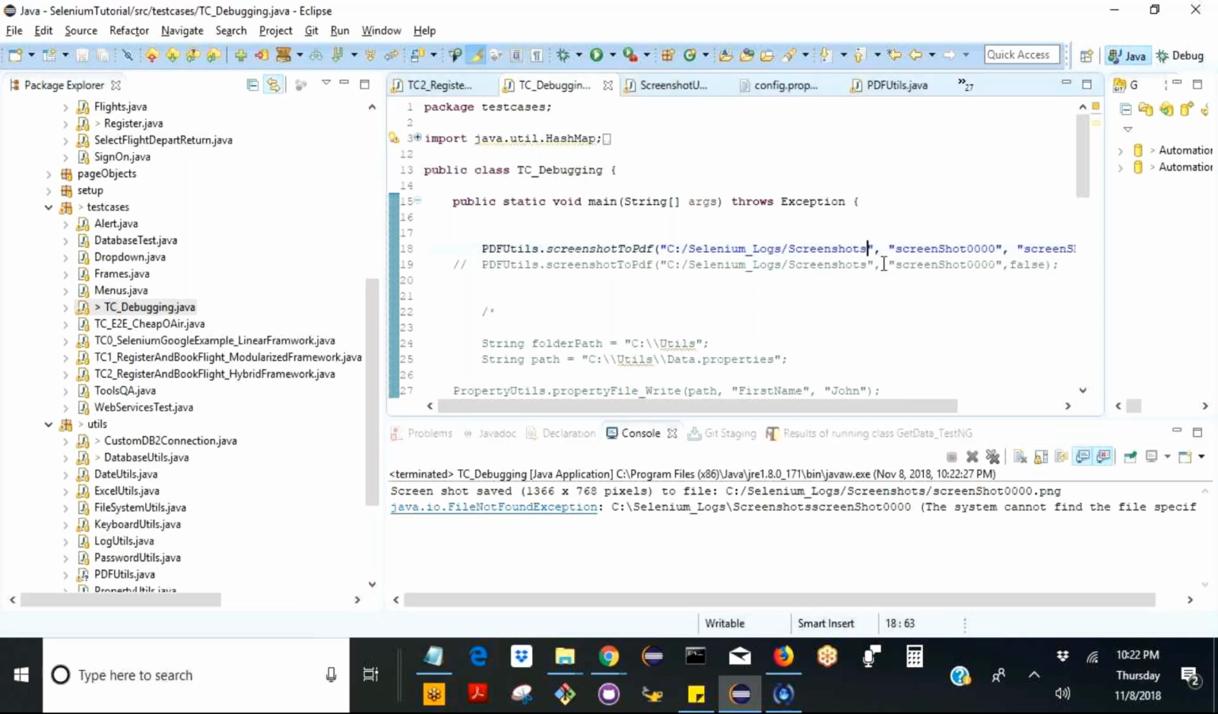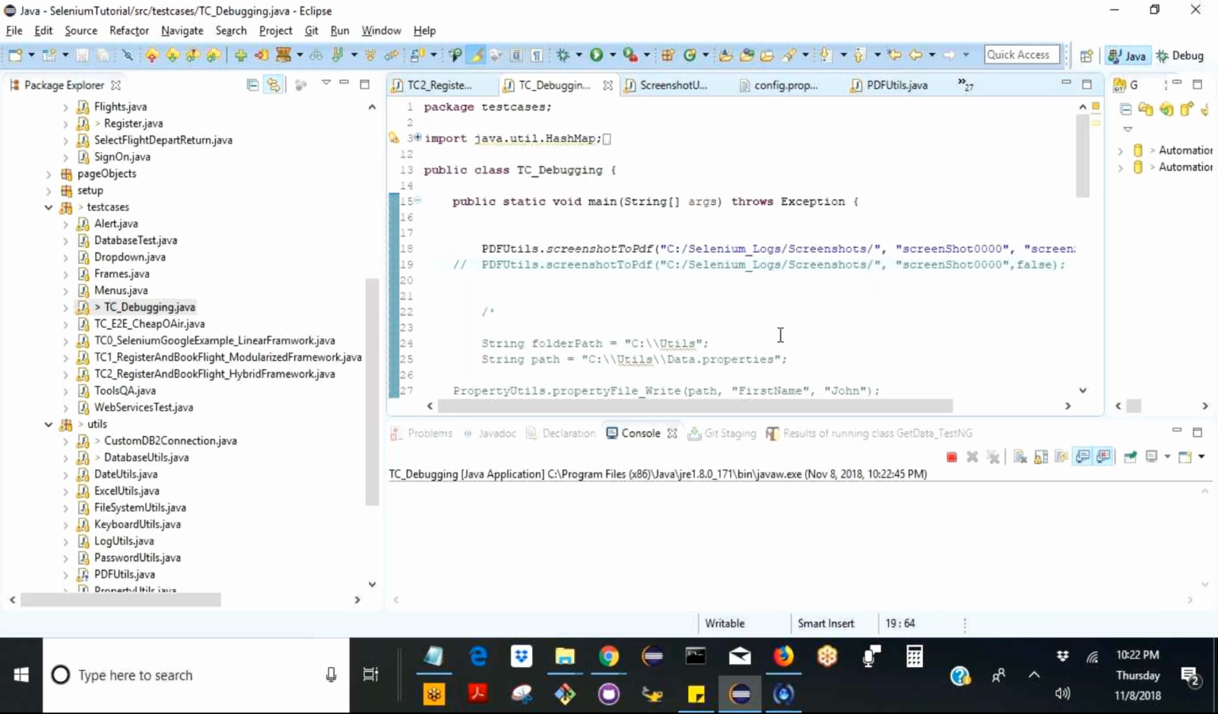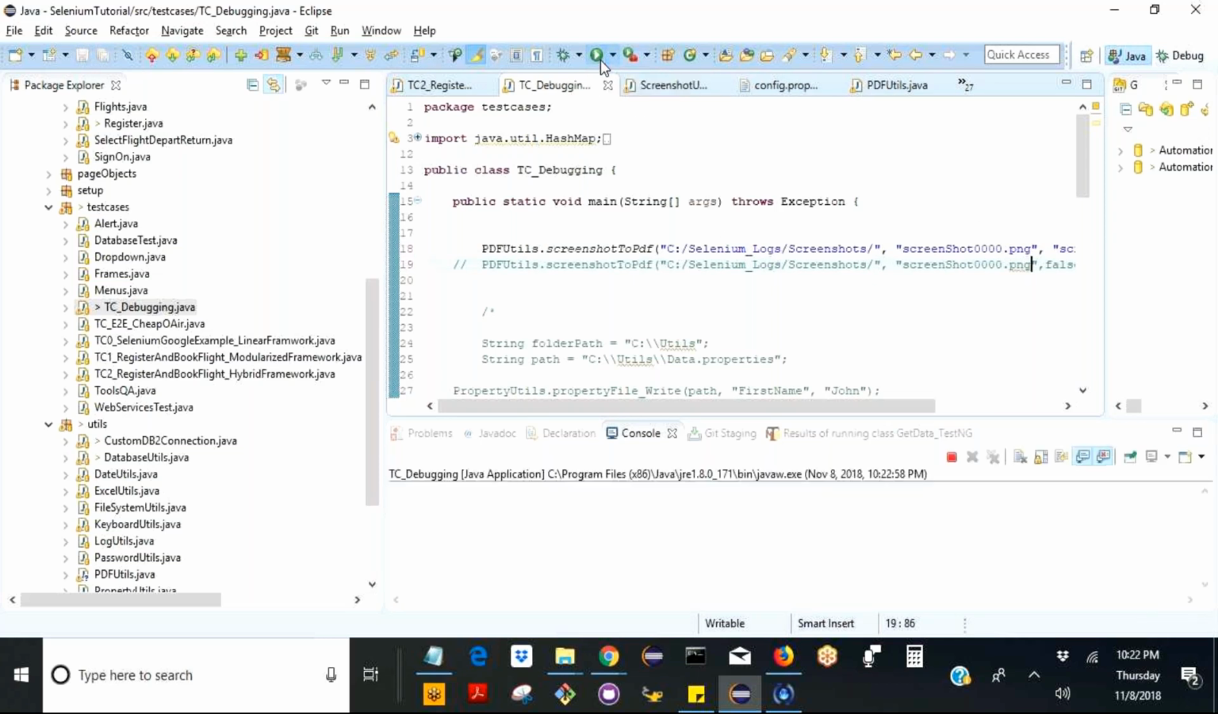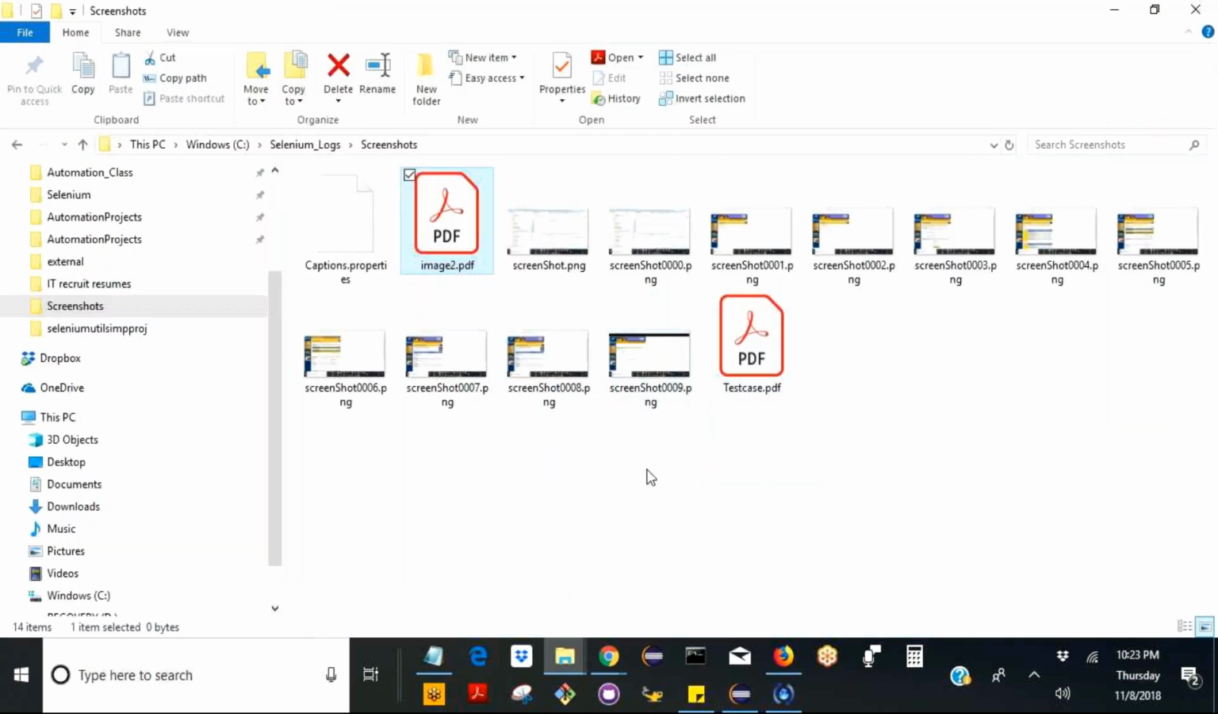Okay, so that's a folder. Because if I don't mention this, it thinks it's the complete file name. Still okay, .png. I'll also put it here. Okay, so finally it is saved. So this is the one. Let me delete and redo it so that you can see.